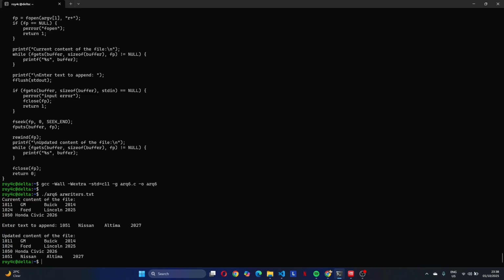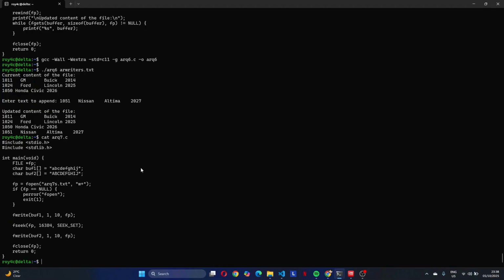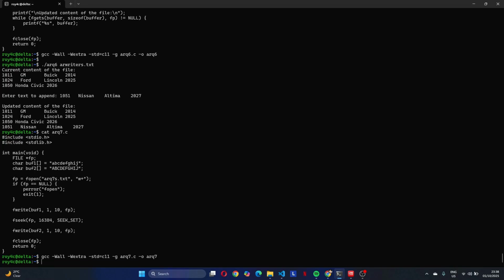And then last but not the least, question number 7, q7.c. So this is the last file. This is from the textbook. So basically, question 7 recreates the textbook file hole example with standard I/O using fopen, fwrite, and fseek. Let's just GCC compile it real quick. It's compiled, and let's run it.